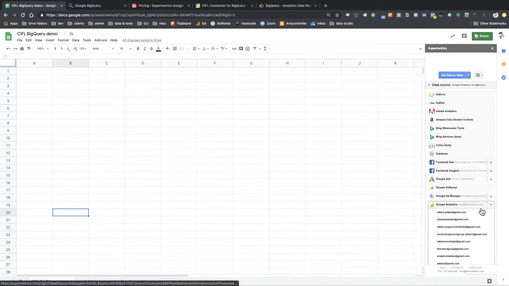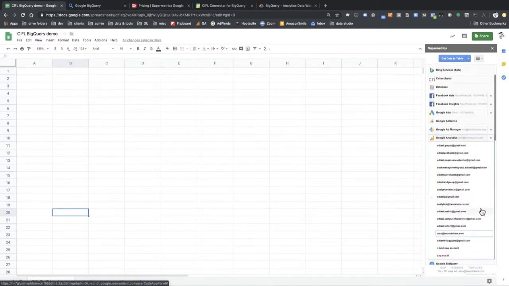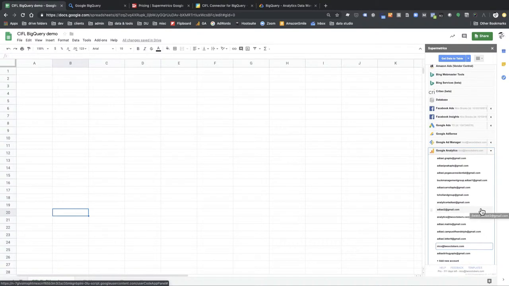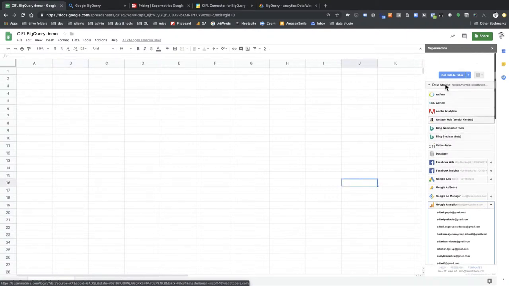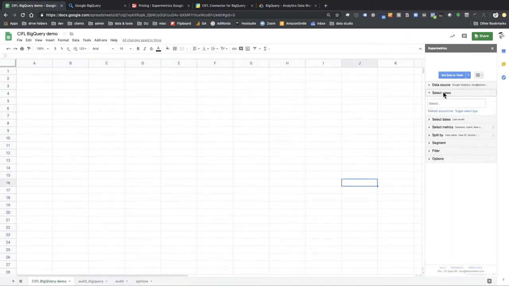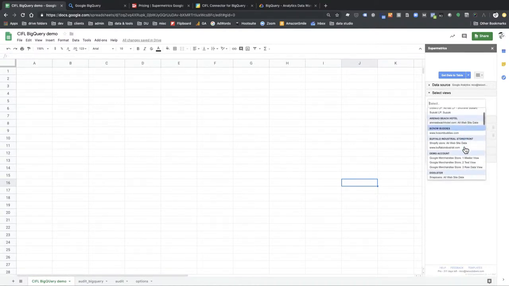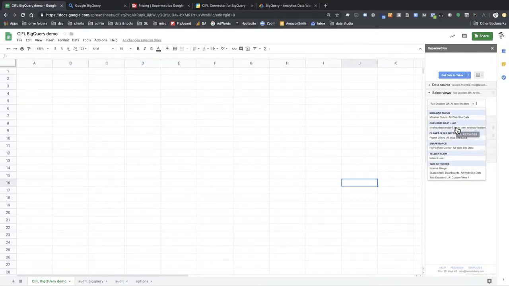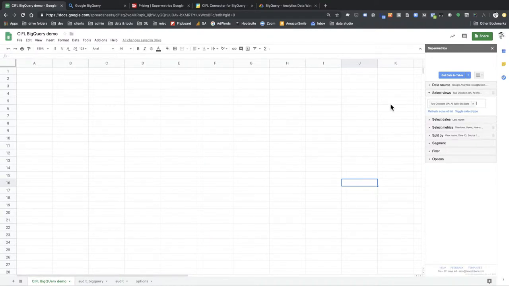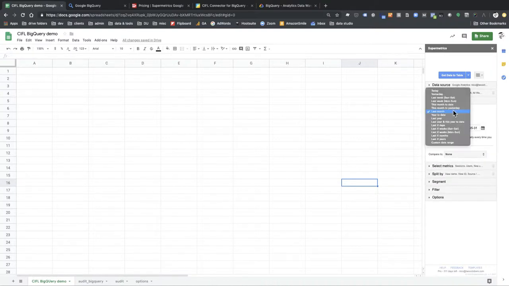If you look, there's a number of different Google Analytics logins that I have access to, so I could pick one of those. I'm just going to go ahead and use mine. So that's my data source, Google Analytics. And I'll pick a view. I'm going to pick the 2 Octobers, this Universal Analytics All Website Data view. And for dates, I'm going to pick yesterday.